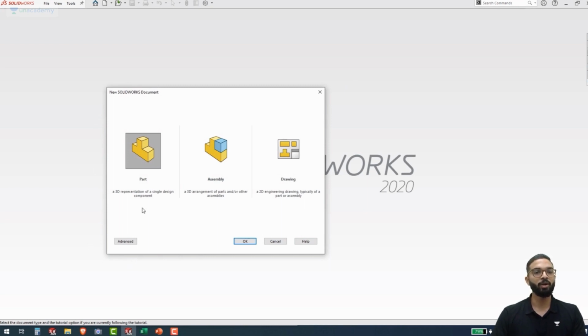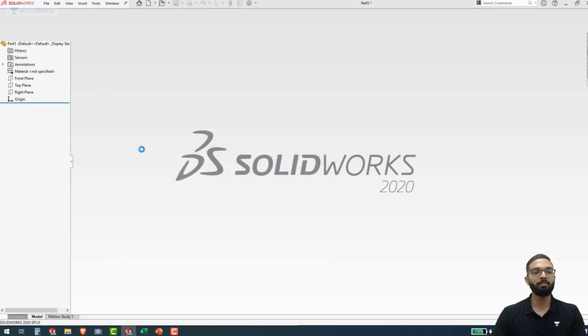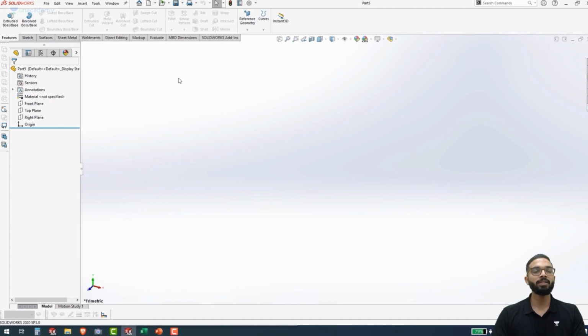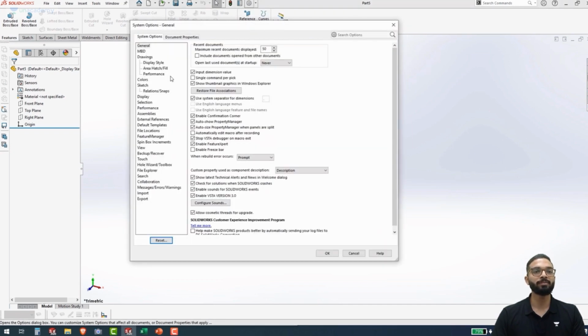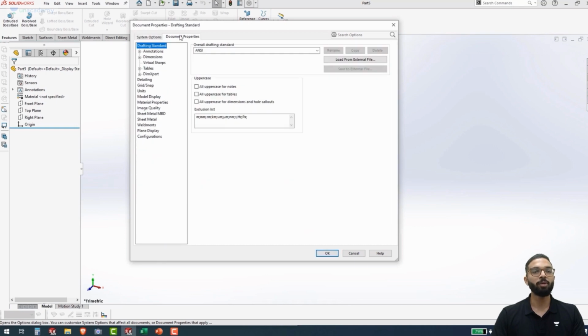In order to create a template, we will first simply open a part by double clicking on it, and once it launches, we will move ahead and specify all the information that we want to add to the template. For that, we will click on this gear icon over here. It will take us to the options. From here, we will go to the document properties.